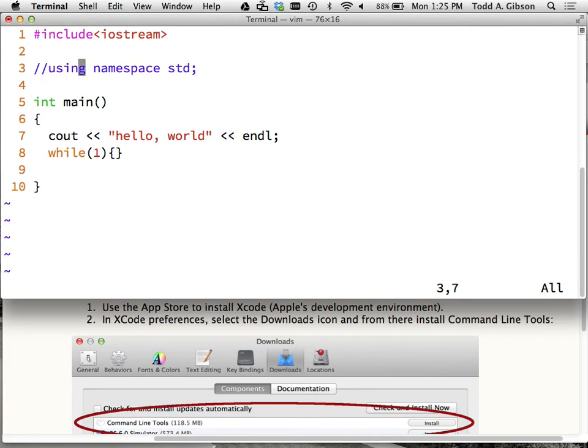A namespace is merely a label that's attached to something. In this case, there are all sorts of things that are standard to C++, and so they give them all the same label called standard. So I don't have to put that there, but that then means if I use any of the standard tools in the language, I have to prepend it with a little bit of code. So I would have to do this.